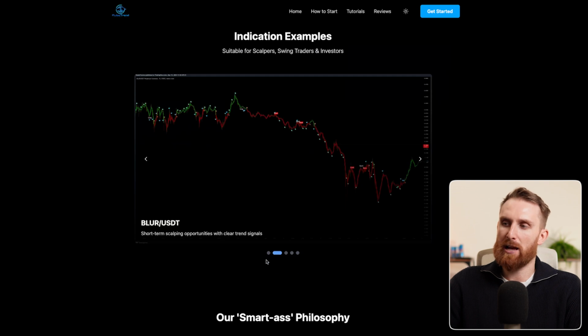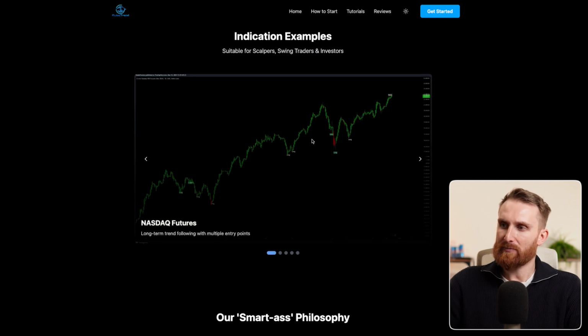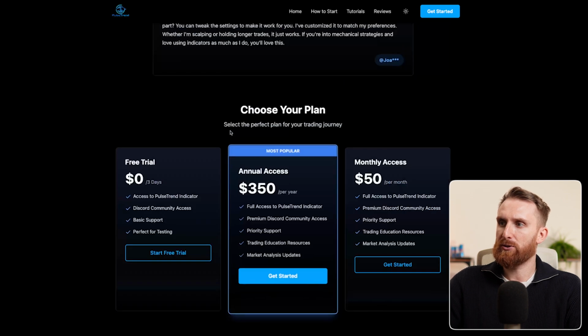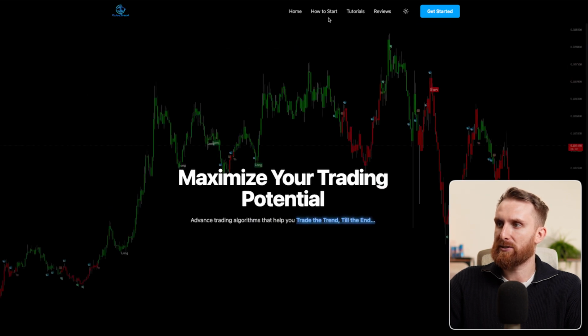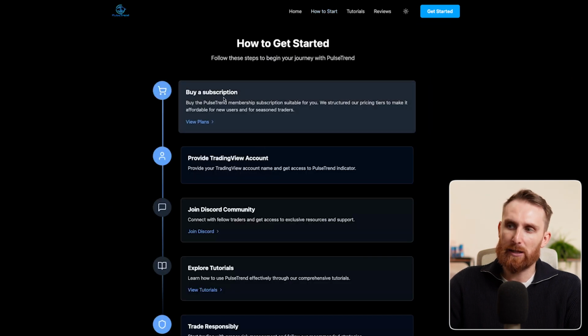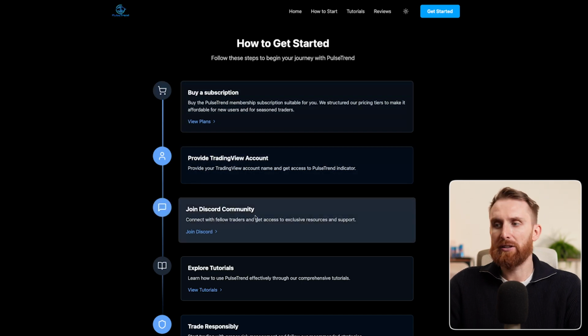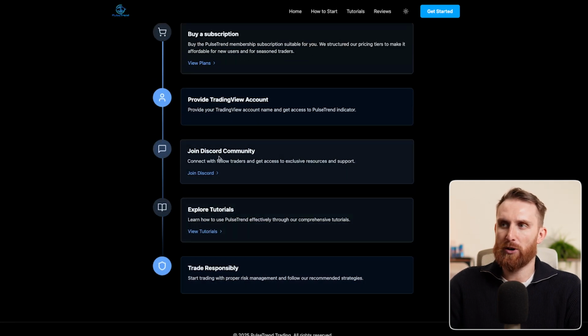We also have some of the examples of different indicators. So you can see some of the examples, how it all looks inside the platform, but also we can find it on their website. So how to start. Buy subscription, provide TradingView account. Again, you have to have TradingView account. Join Discord, explore tutorials, and trade responsibly.